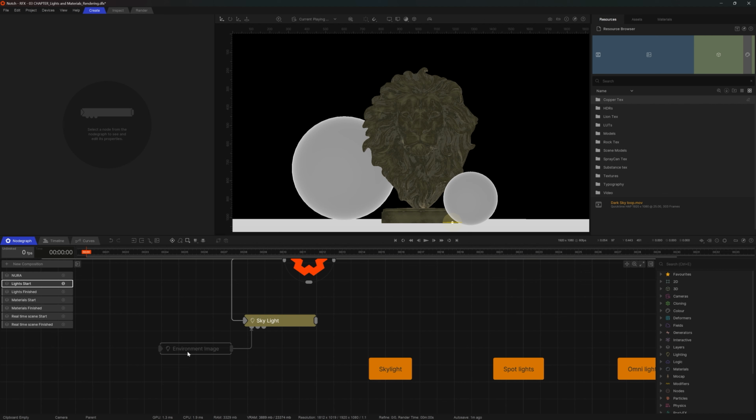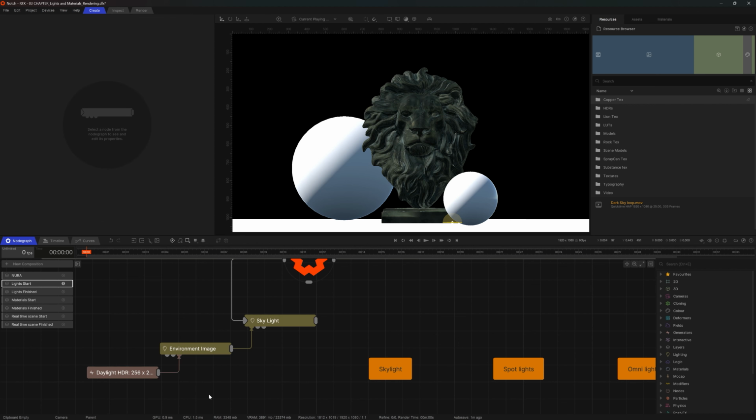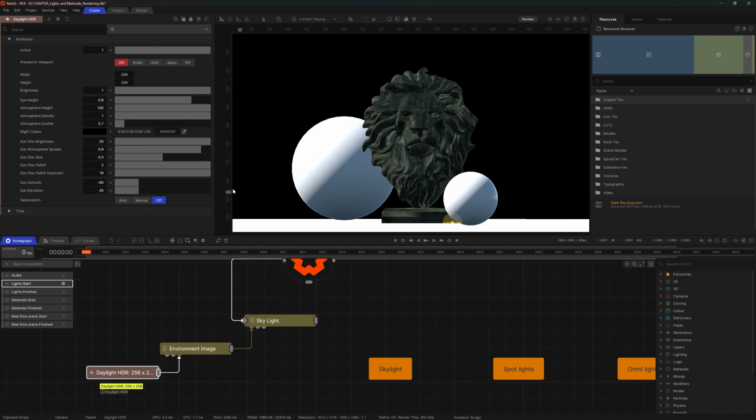So the skylight node works together hand in hand with environment image. And environment image requires some kind of either HDRI image or our native daylight HDR node. So as soon as I add that, you will notice that our setup changed quite drastically. So now we have skylights running and it's using environment image, which in this case is daylight HDR.